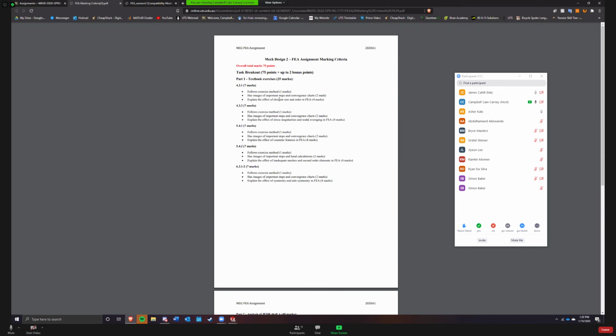The discussion is always a question. So explain the effect of element size and order in FEA. So that's when you're decreasing the size of your elements, what does it do? And what is the difference between, say, a first order and a second order element? And I want you to write a paragraph or enough information to tell me what that means.